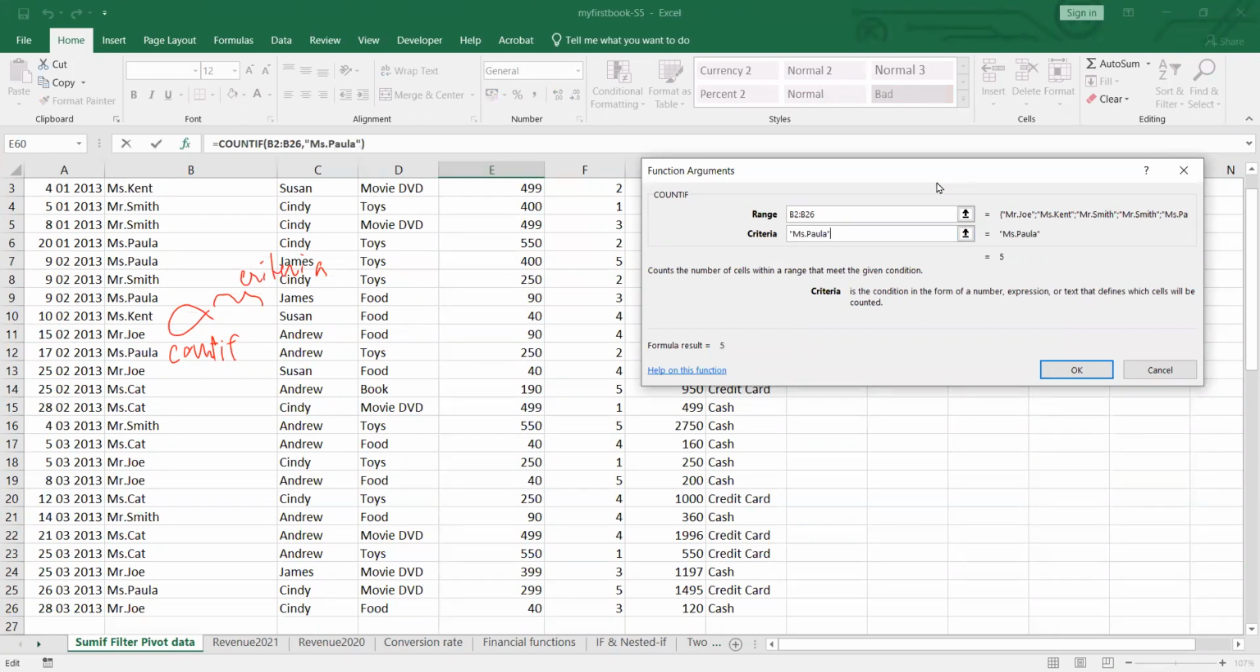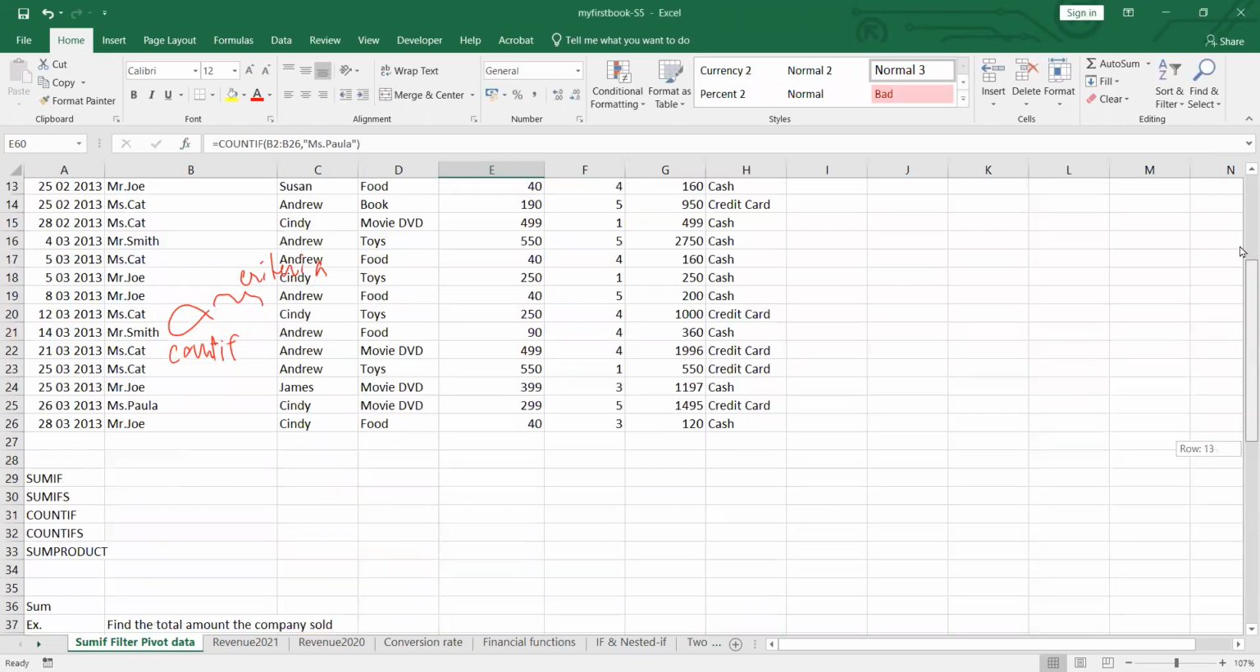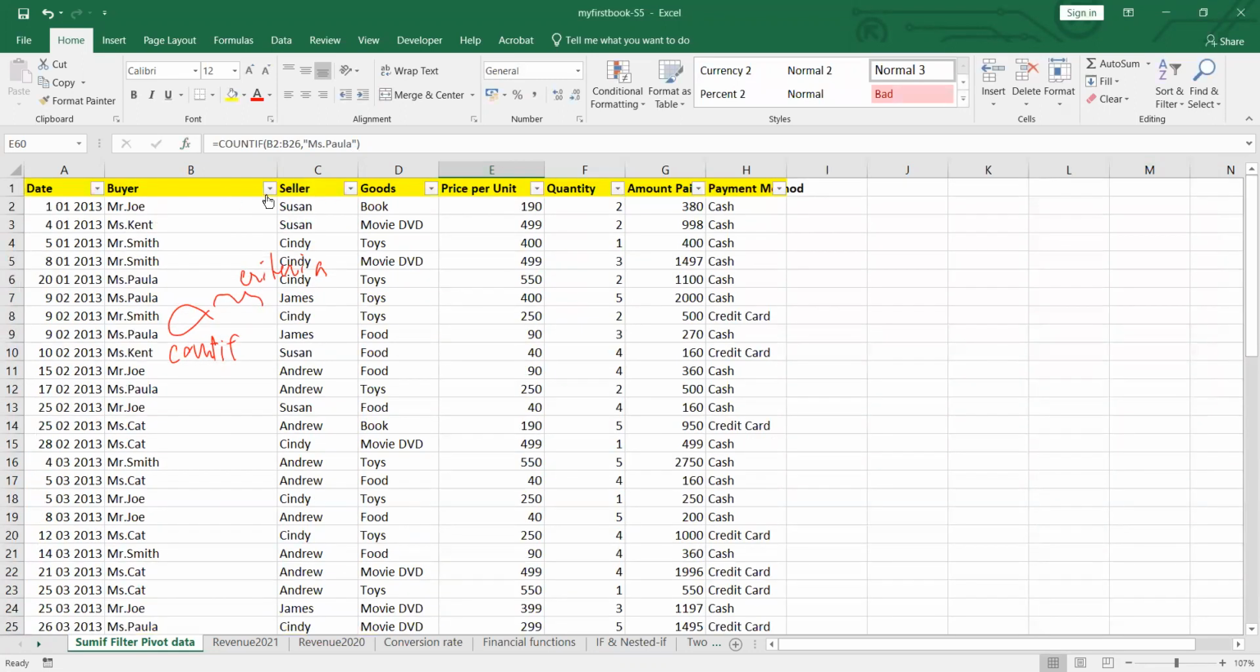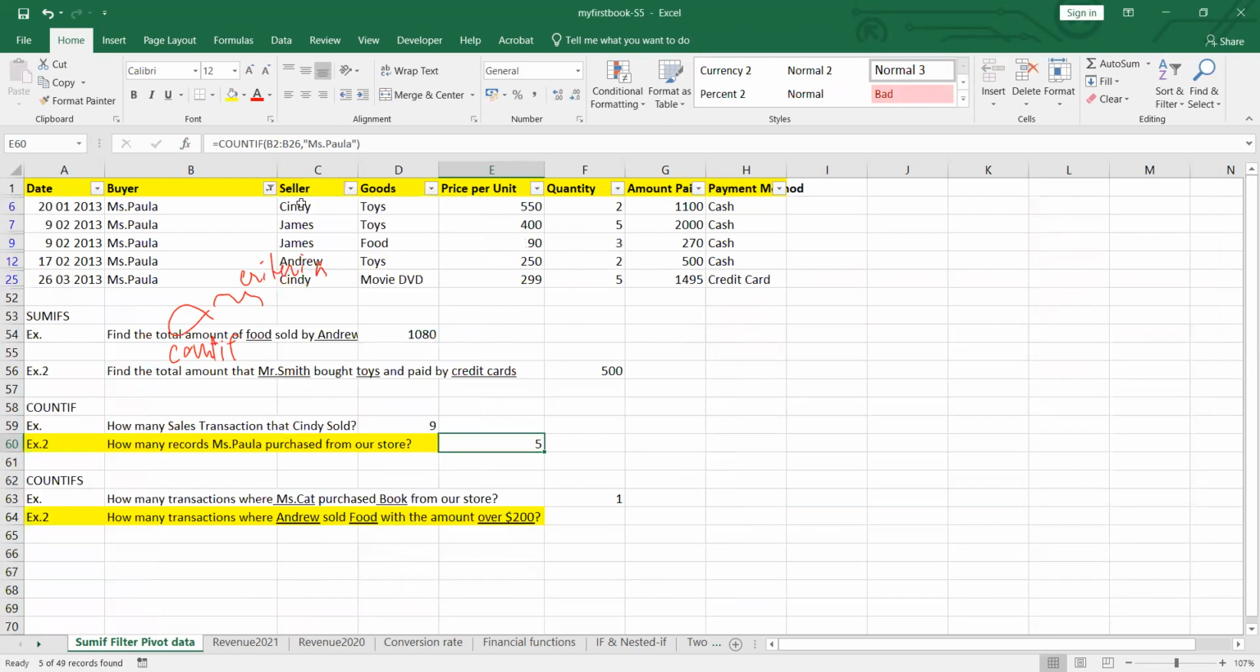Right, you can see that it shows an intermediate result of 5, which means we can find 5 records for Miss Paula where she purchased from our store. Now let's test. In here you just go to the buyer column and choose just Miss Paula. You can see that it shows 5 records. So this is the way to use the COUNTIF function in order to find the number of records, in this case the number of records where Miss Paula purchased from us.